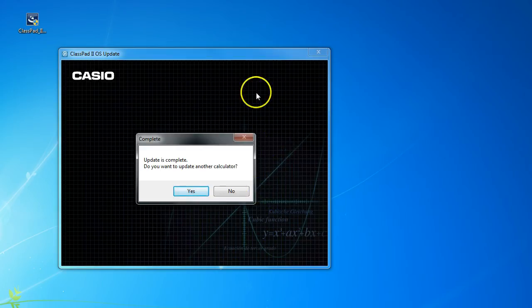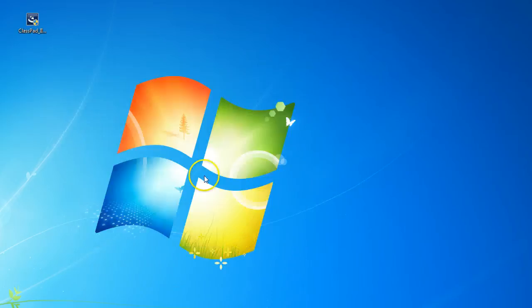If you're in a school, say, and you've got another one to do, you obviously could choose yes now to update another, but I'm going to say no, and so we say we're finished, and that's it. We've updated our calculator.